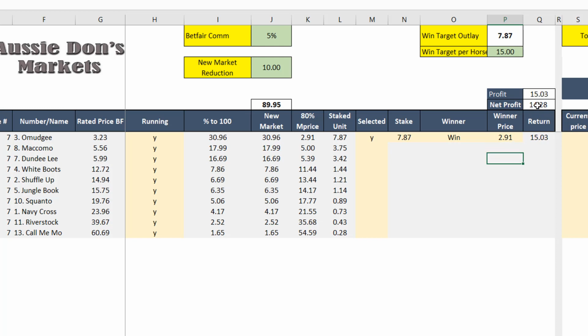our $15, and then we've lost a bit there in commission. So we've net profit, if we were using an exchange, net profit was 14.28, or if we were using TAB or bookies, we'd maybe have to round that up. So this section in here is to do with the staking if you're doing single staking.